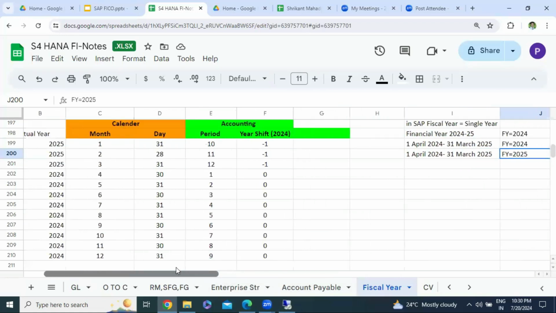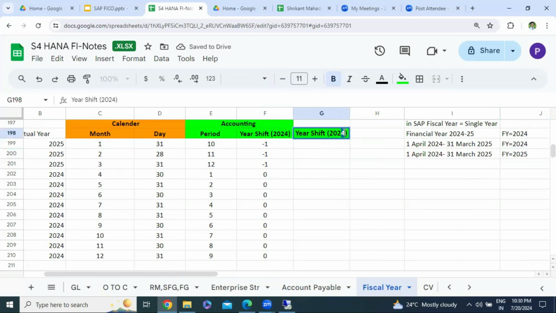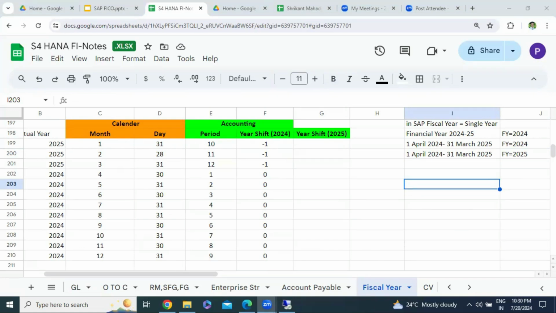So in this period calendar, where do you have to make the changes? In the year shift only. And what will be the changes in the year shift? Have you got my question? No, sir. Okay, no issue.